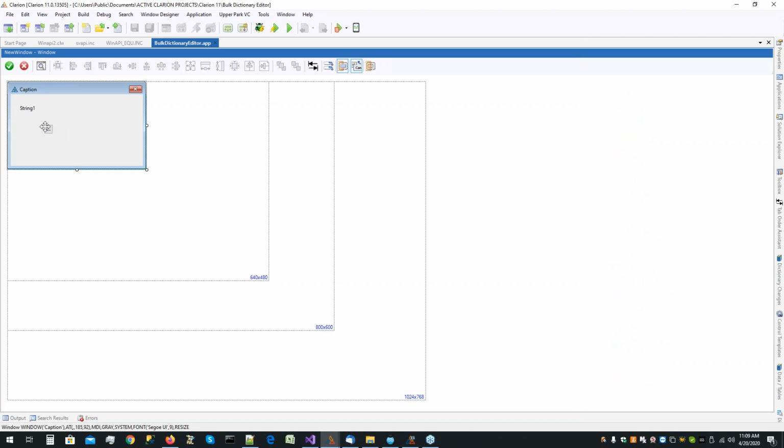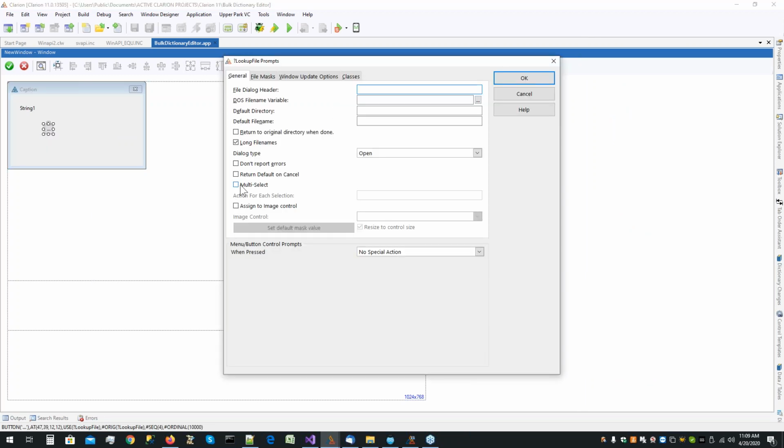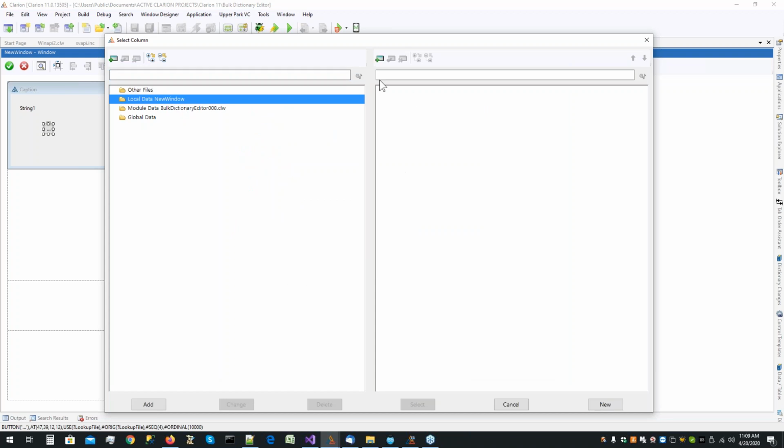Might need to do some settings on that. I don't think it has to have a header. DOS file name variable.